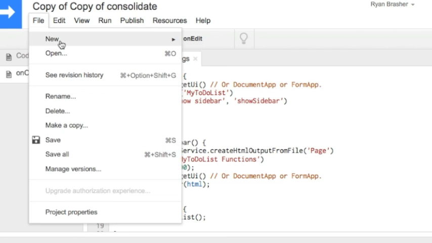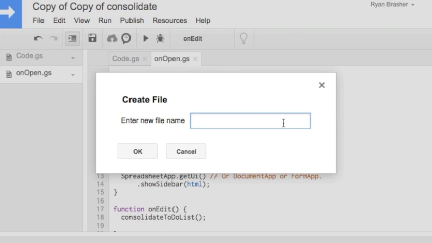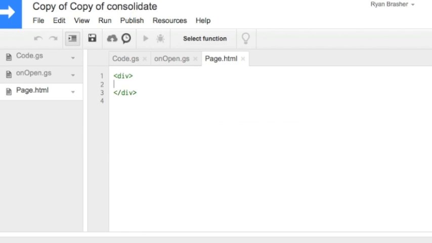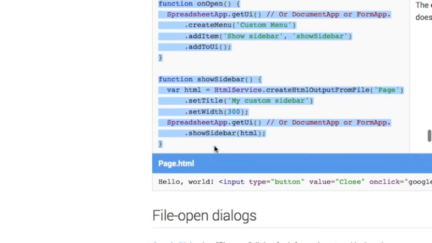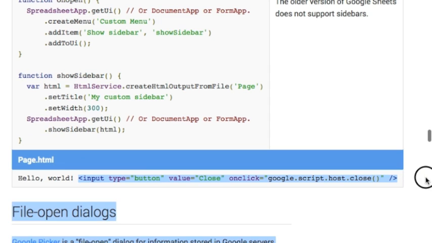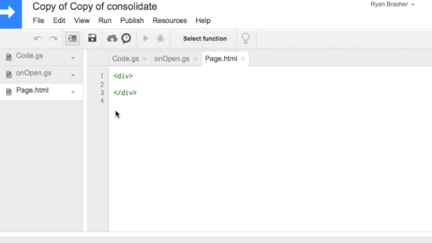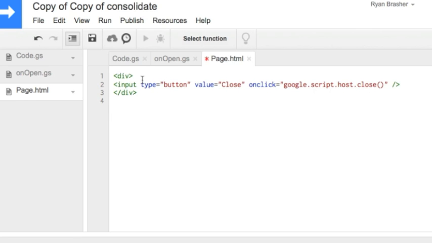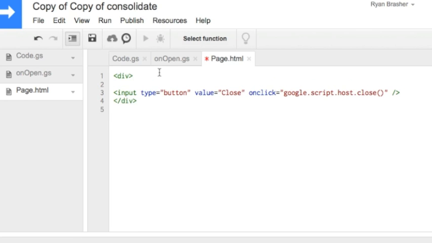Next, you're going to want to create a new HTML file. And you're going to want to name it page with a capital P. Tab over to your dialogues and sidebars guide and select, minus the hello world, your button HTML. Paste it in there. Click up and create a new line and make a break above it. Then you want to save this.